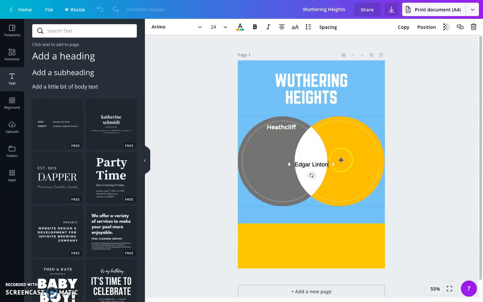Then I'll add my second person and put them over here. And there we go. That's all I need. And as you can see, all the changes are saved automatically.